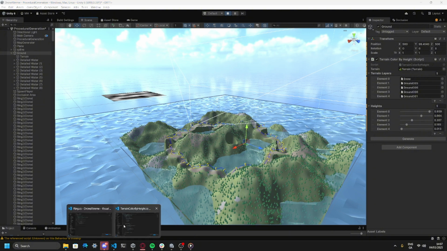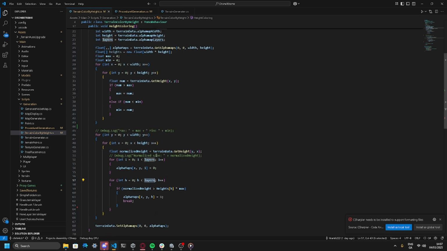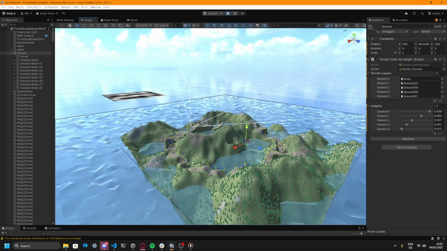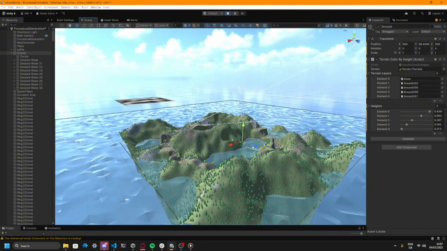So I'm essentially coloring the terrain by height here. I'm looping through each point on the terrain, and I'm getting the height of each point. And then I'm looping through the layers, and for each height I say if the height that the terrain is at is above the height set, then apply that layer to that height. But again, there seems to be some issue with applying the colors on the heights. This needs to be fixed next week.